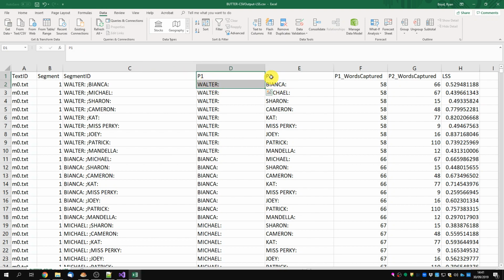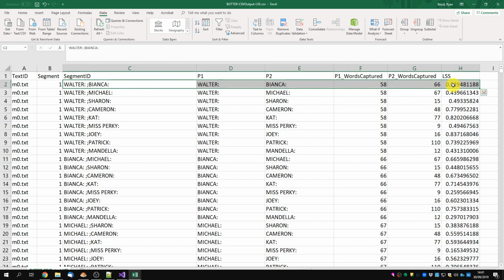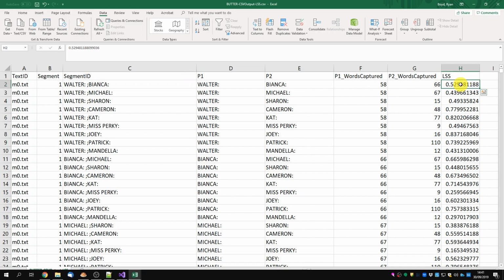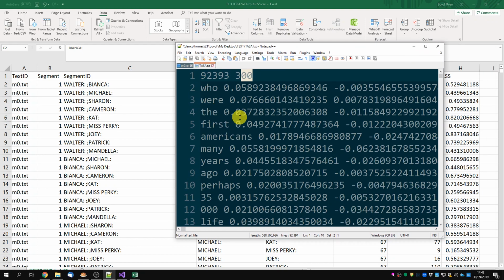So these numbers here tell us everything about what data this row belongs to. So we have the actual latent semantic similarity score between these two speakers, Walter and Bianca, within this transcript. We also have the number of words captured by the model file for each person. So this is a little bit different than an actual word count. This is the number of words that we have for Walter, P1, and the number of words for Bianca, P2, that we were able to find within this model file that we used.